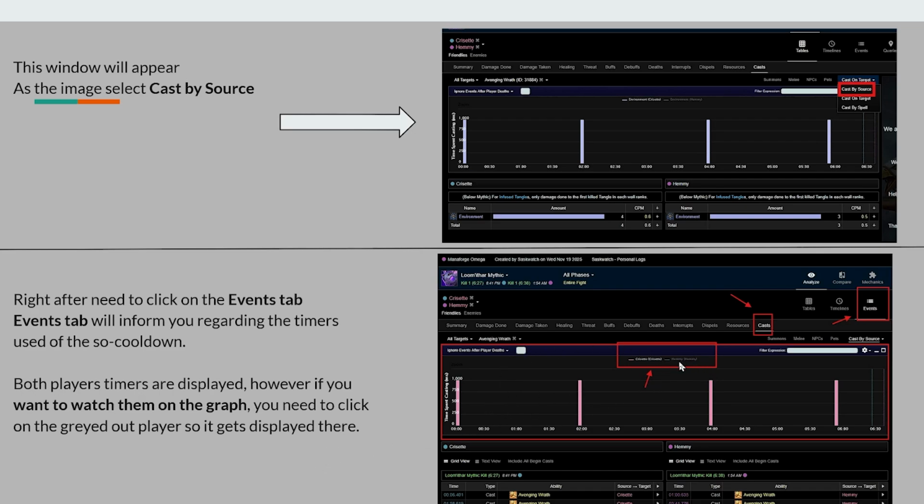Another thing that you can see here, for example, is grayed out, because by default it will only display one player, but you can check the other by clicking on the player. You can see the other person's CDs in the graph.